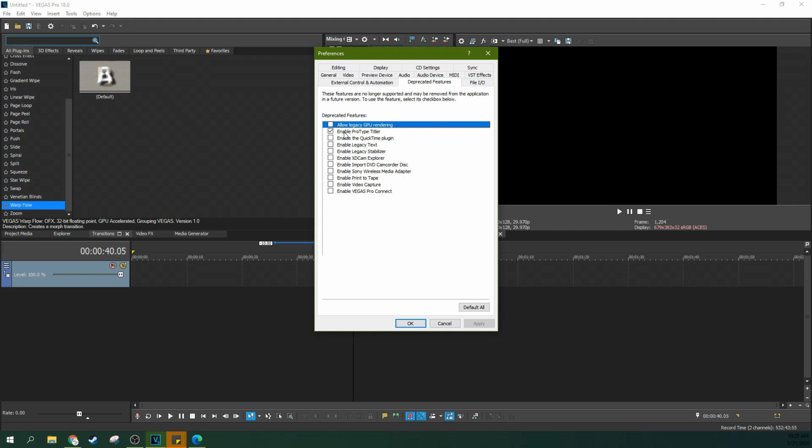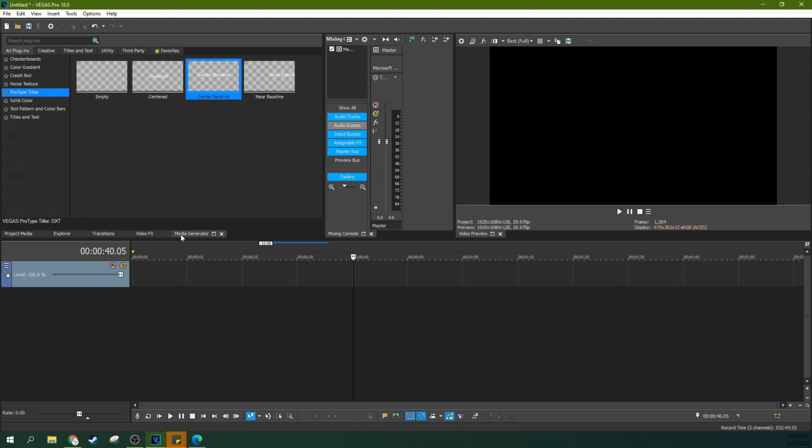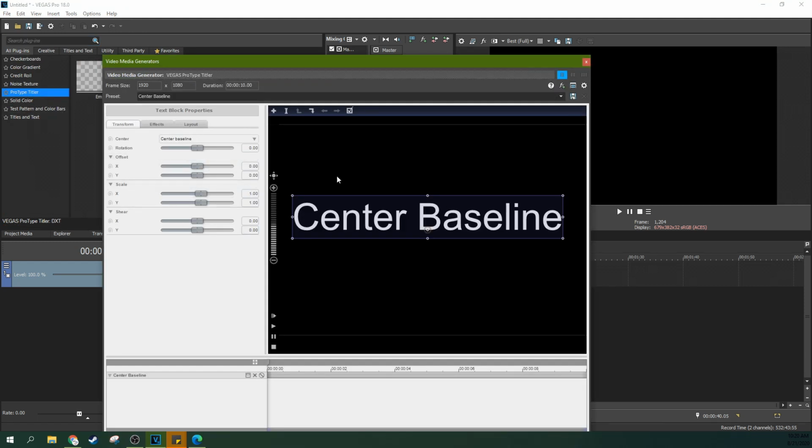One of these is enable ProType Titler. If you select this radio box to have a check in it, then you can hit OK and you'll have to restart Vegas. After you restart Vegas, when you go to your Media Generators tab, ProType Titler will be there in all of its 2005 glory. So I don't really use ProType Titler, but there it is.